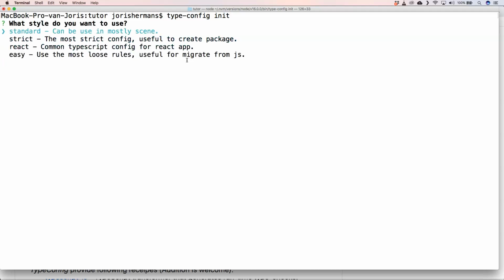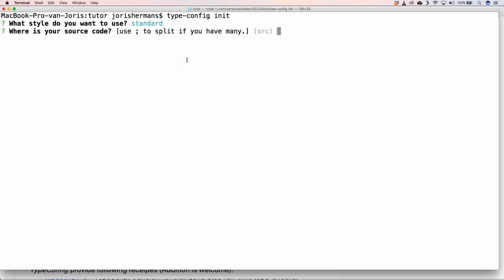So I'm just gonna use standard. Then you can say, where is your source code living? If you have multiple folders, you can very easily use what has been set in here, right? But I'm just going to use source. What is your output folder? Well, I can change this to bin, for example. Do you use decorators? It needs to be decorators, right? It's a typo. So yeah, sometimes this happens within tools. But it asks, do you use decorators? I'm gonna say yes.